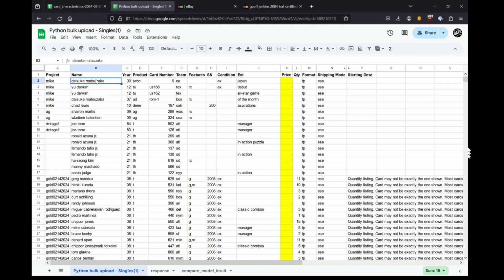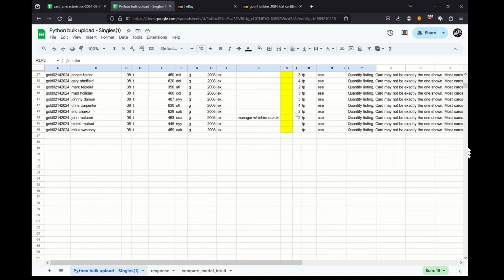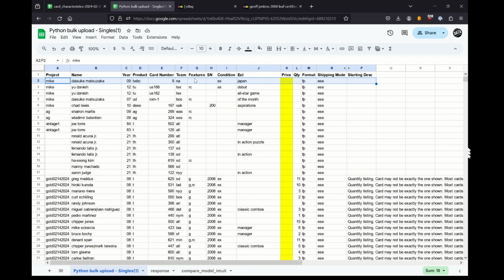You can see this first one, Daisuke Matsuzaka, 2009 is the year, Topps World Baseball Classic is the product. It doesn't have a team because he's on the Japanese national team, and I want to put Japan as extra text and apply my fixed price and eBay standard envelope policies to this listing. And the Python script, as kind of hinted at in the other video, will convert all of this to the proper fields that eBay needs to make a listing. And the list goes on and on.